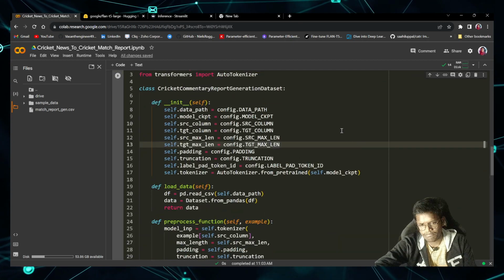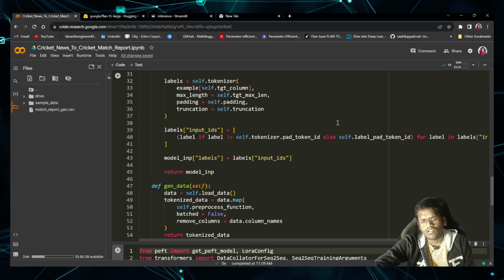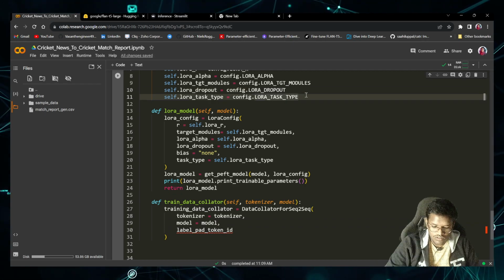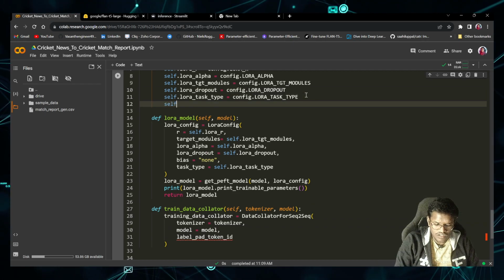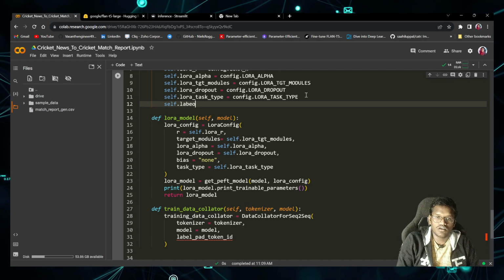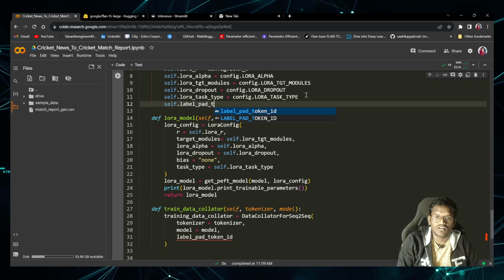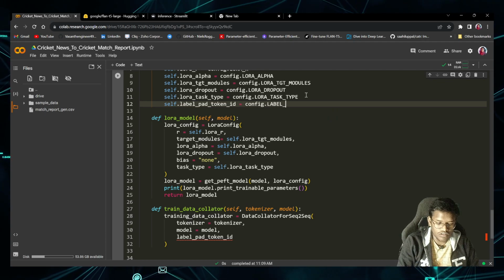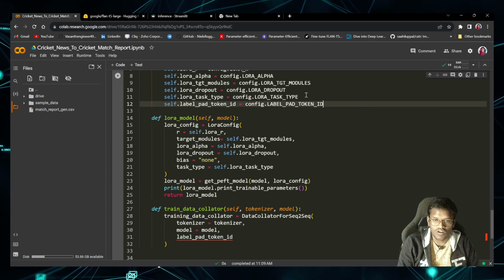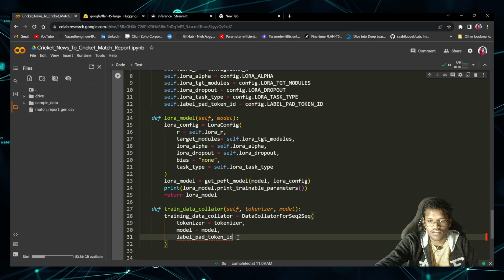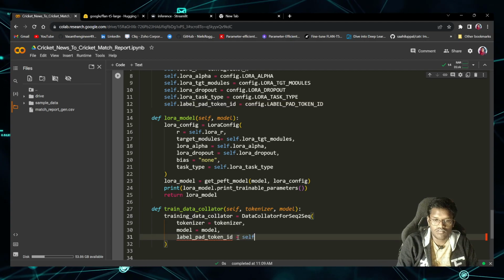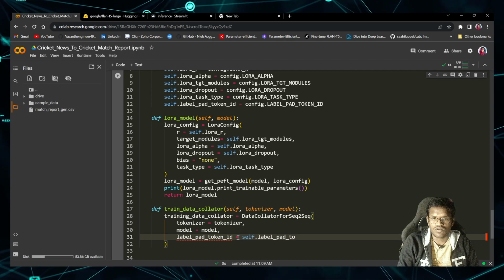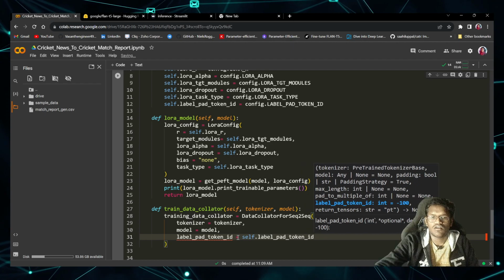So we'll have that also here. Self.label_pad_token_id is equal to config.label_pad_token_id. Okay, we'll call that here, self.label_token_id. All right.